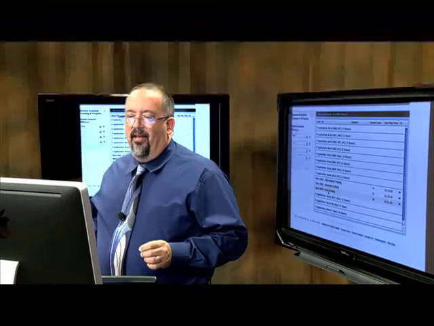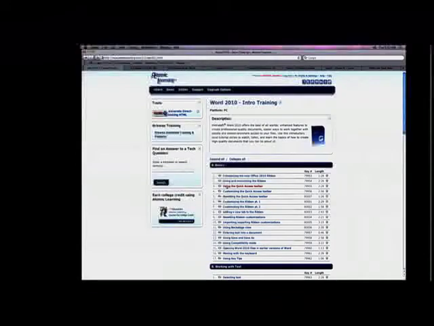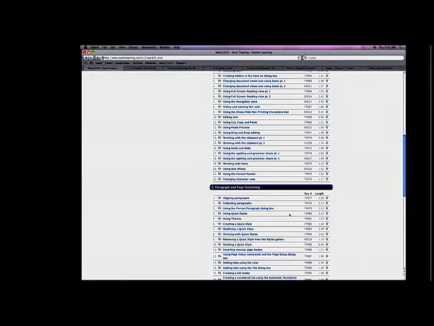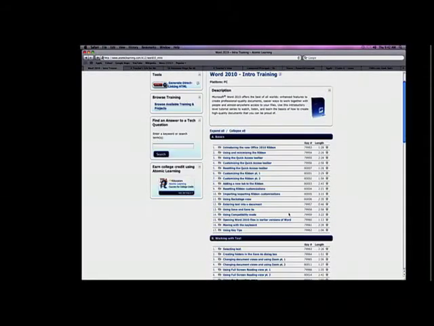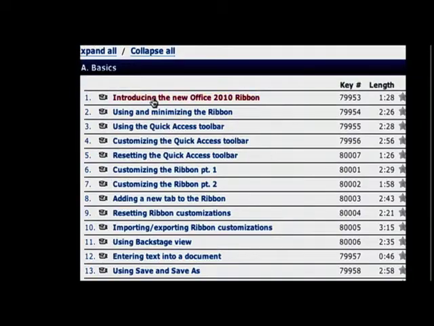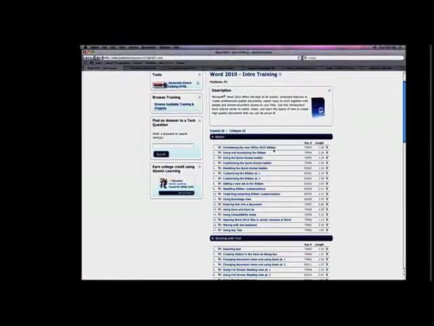So I'm going to click on that, Intro Training, and what'll happen is it'll come up with an example. These are all the tutorials that are in Microsoft Word in the introductory training. But if you look, what's really cool, let's look at this very first one, introducing the new Office 2010 ribbon. The length is 1 minute and 28 seconds. It's very, very short. They're very, very short. So let's just click on it and see what happens.